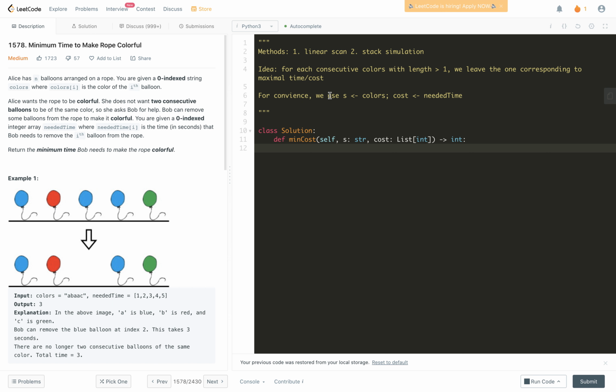For each consecutive run of colors with length greater than 1, we leave the one corresponding to the maximum time or cost. In our implementations, we changed the function signature a little bit. We changed colors to be S, and we changed needed time to be cost. This is just for the ease of writing. Before we write code, let's first look at the statement to digest the problem requirement.